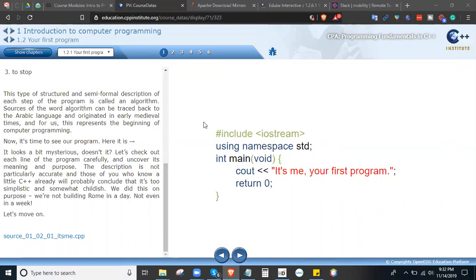Here, as you can see in the illustration, this is the code in our first program. So while waiting, let us move to the next slide.